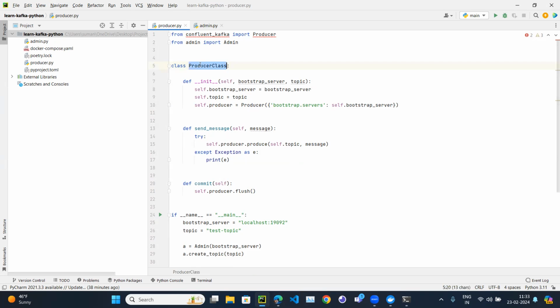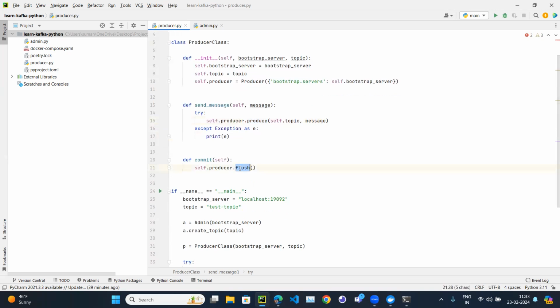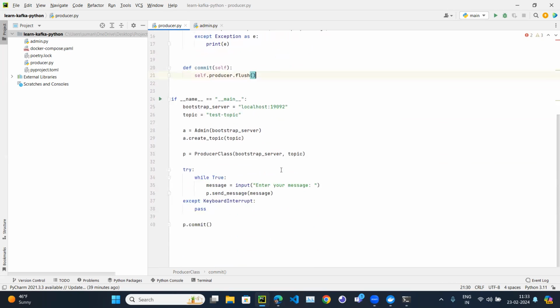We created a producer class, and for the producer class we use the Producer class from Confluent Kafka, and we have initialized that. We have to pass the server, and we have to send the message. To send the message, we have the produce function, and to make sure all the messages have been sent, we have the flush method. To send multiple messages, we use the while loop. If you want only one message, then you don't need the while loop.